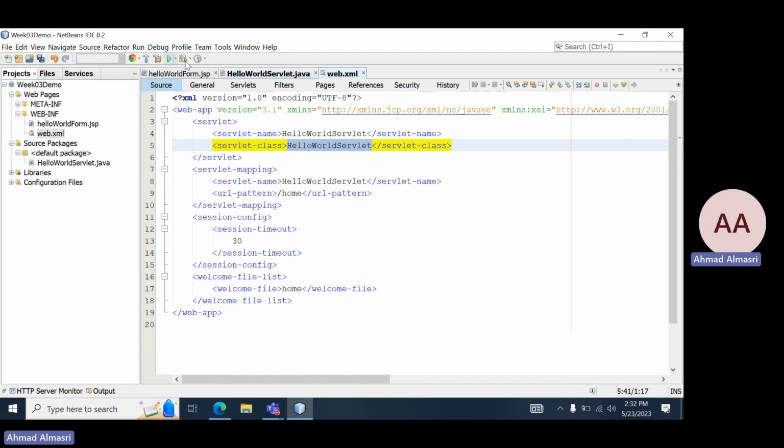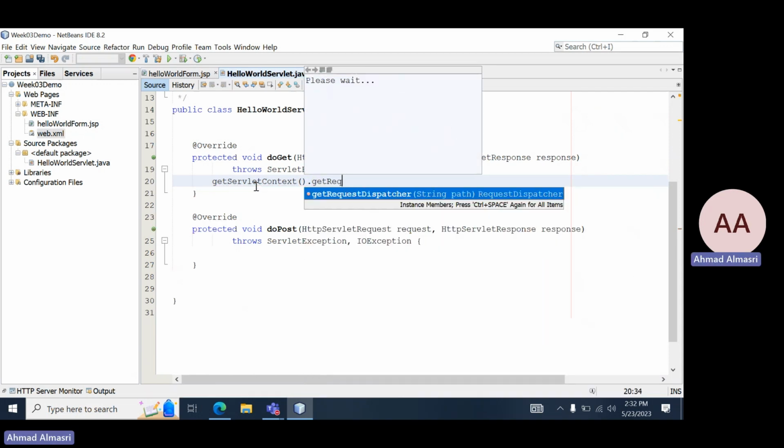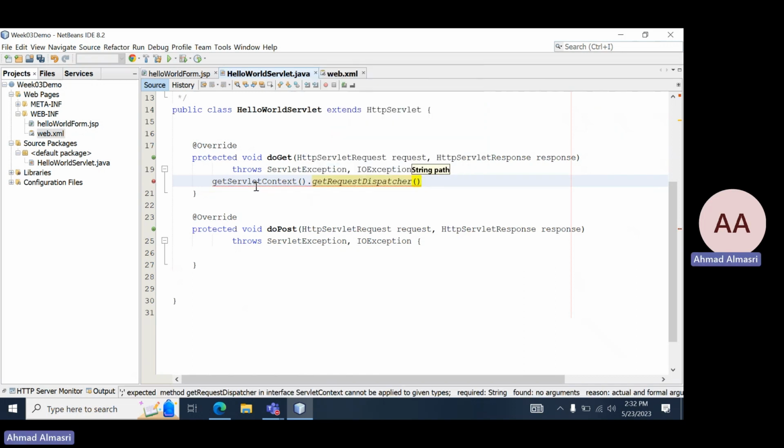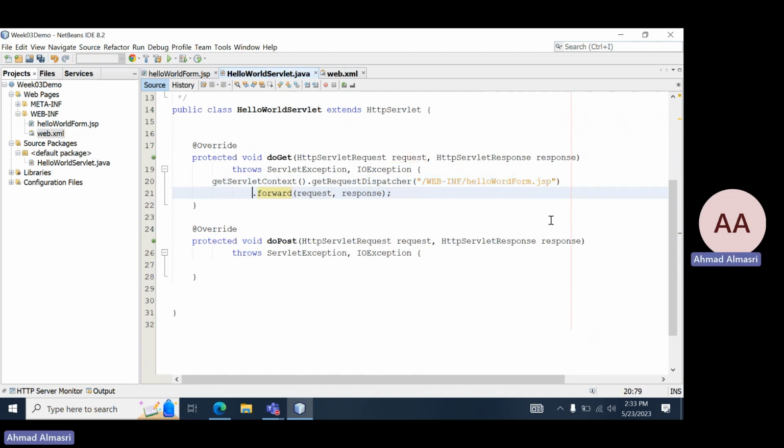Because we are clicking the green button, this is gonna go to the do get method. Now here, I should say get servlet context, and then here get request dispatcher. Now here you need to pass the path of your file. For example, here my file is going to be hello world form, okay, hello world form.jsp. And remember to say dot forward.